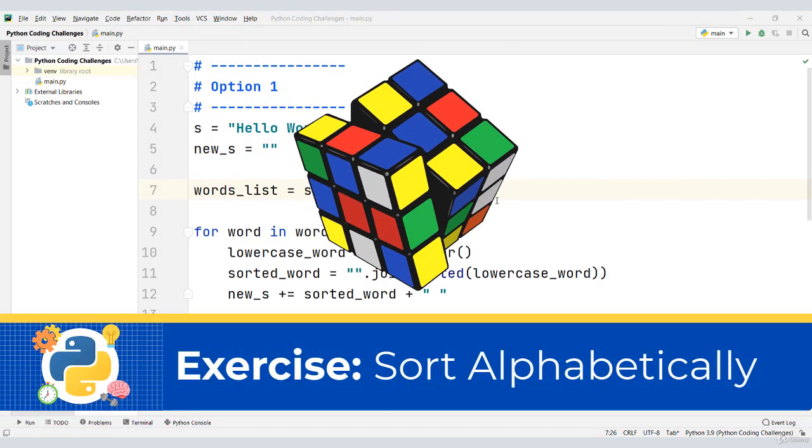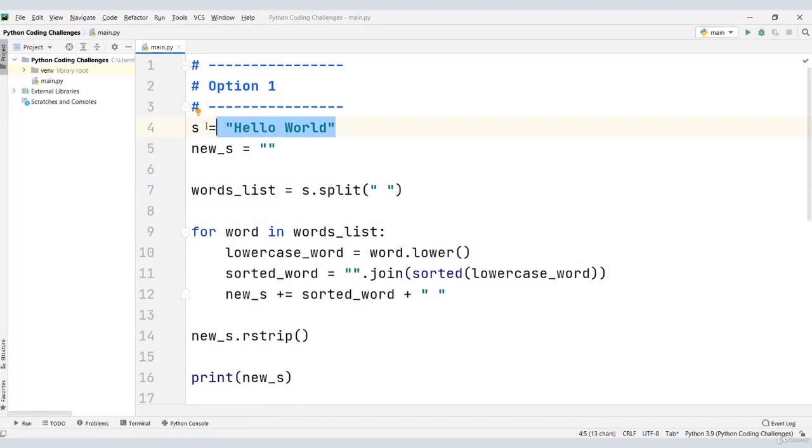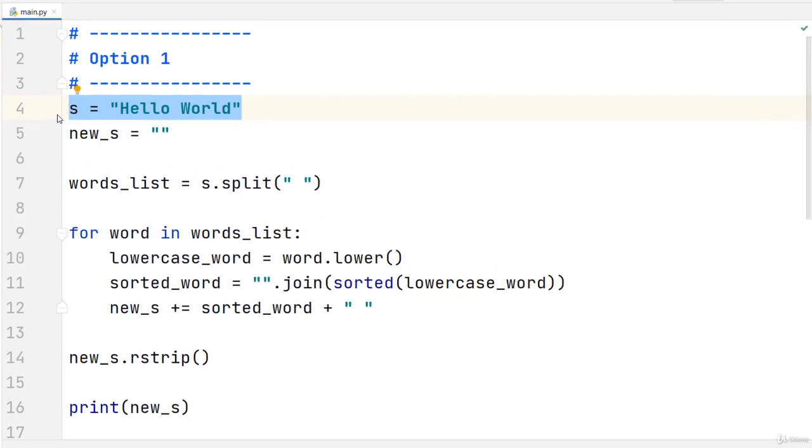For this special coding challenge, you had to write a Python program that will sort the different words in a string in alphabetical order. Let's see how you can do that. We start by defining our variable s.